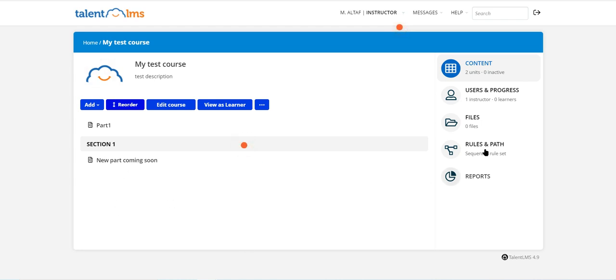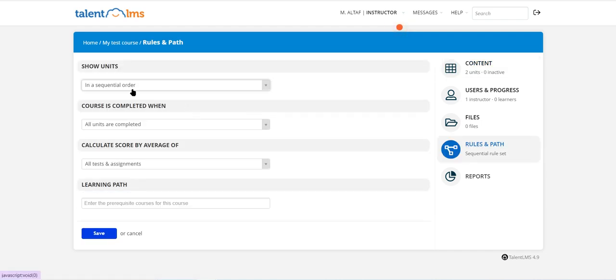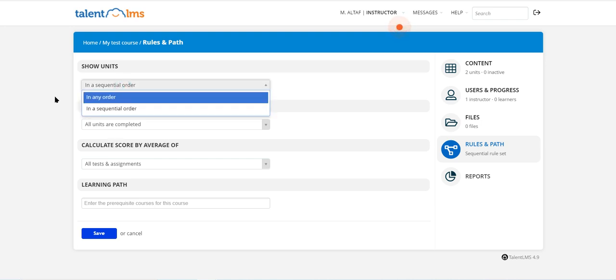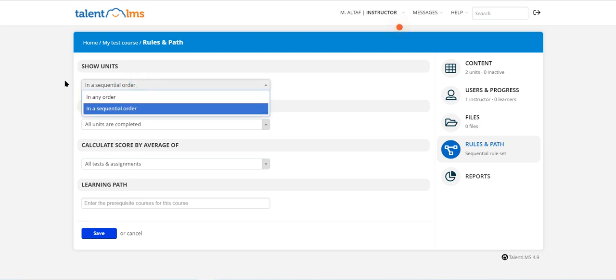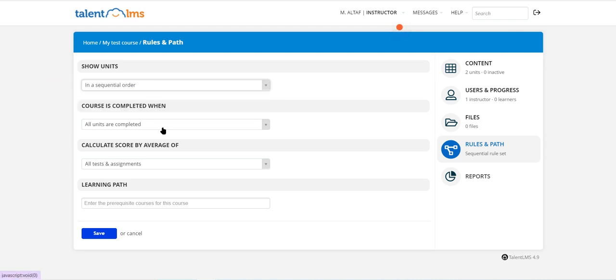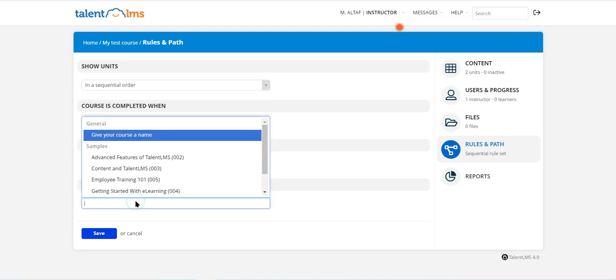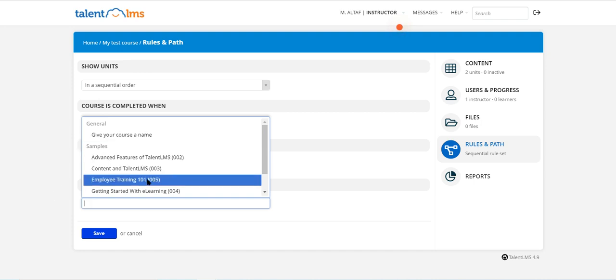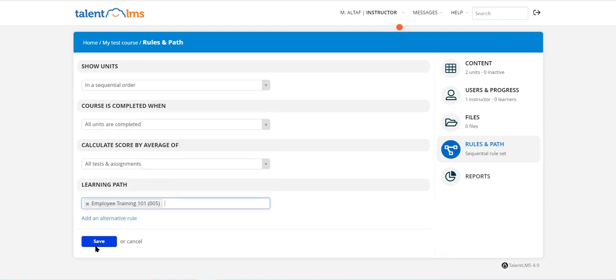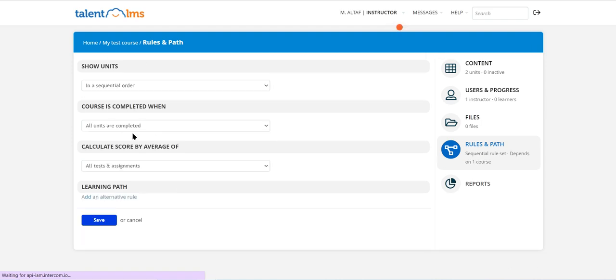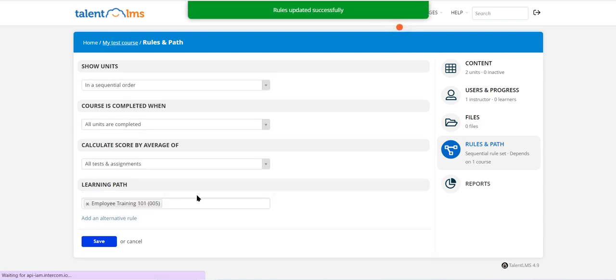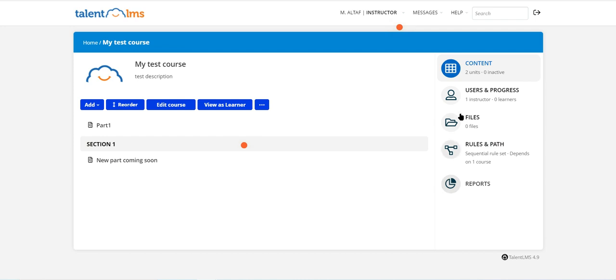Now what things I like is rules and paths, which is nice, that you can show units in any order. For example, they can do them in any order, or they have to do it one by one. And also the learning path. So for example, before they do this course, they have to complete employee training. So if I save that, they will not be able to do this course until they do employee training, which is a nice thing. I can add users here, and I can also sync the user.